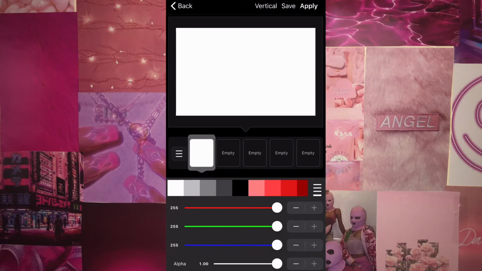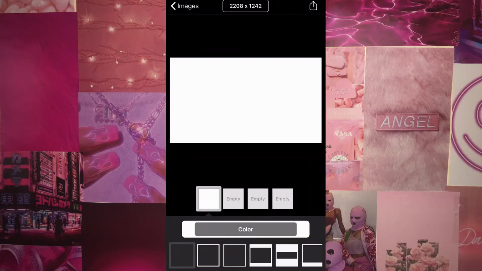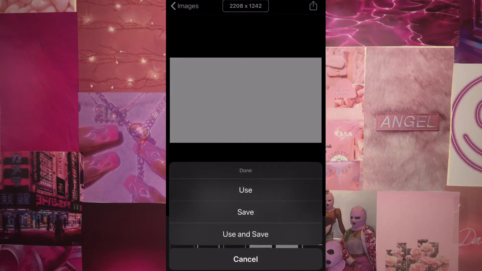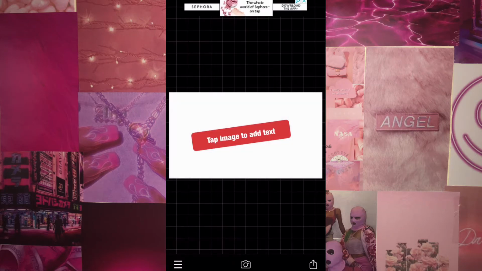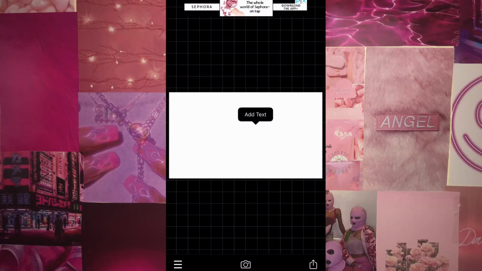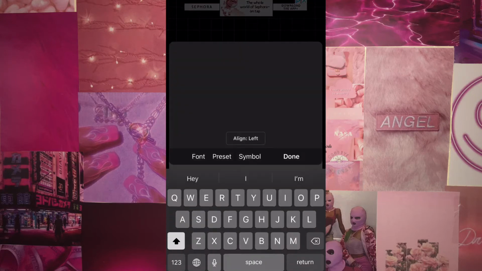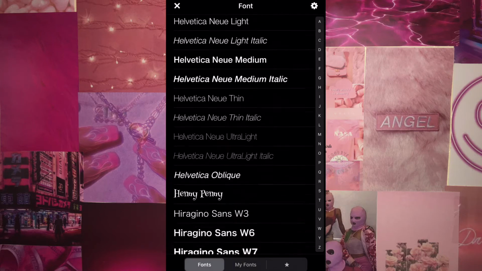But I'm going to choose white, then hit apply, then tap on the save icon to the top right, then click use and save. Then tap on add text, and then put in your business name, then choose a font. The font is like right above your keyboard. Choose any font you want.